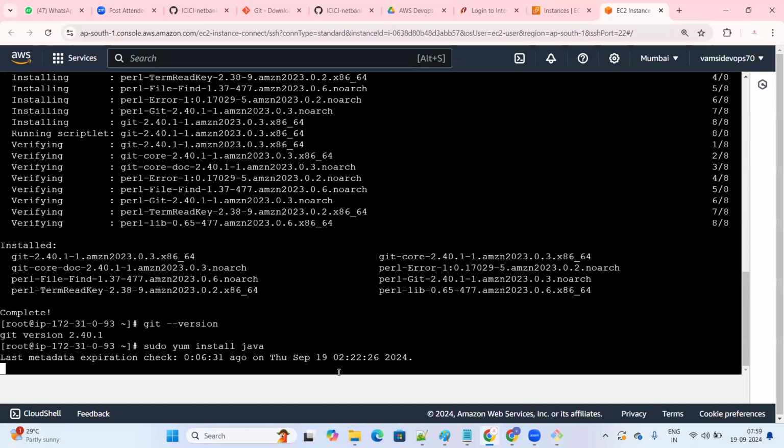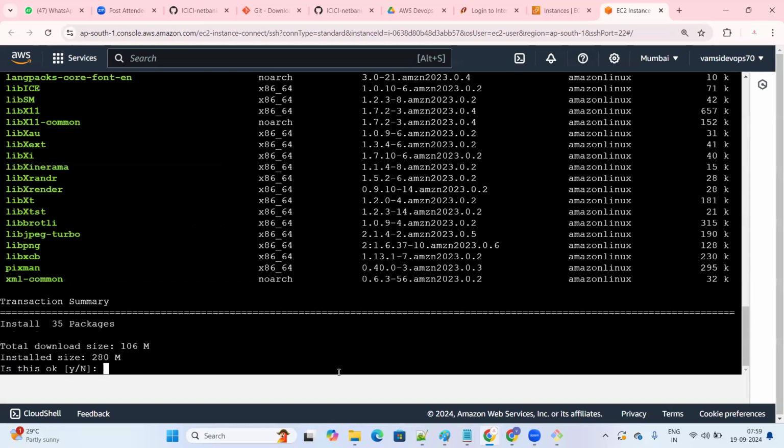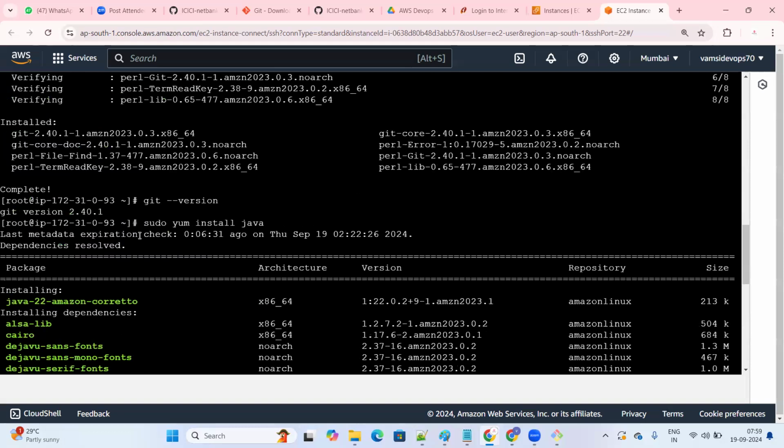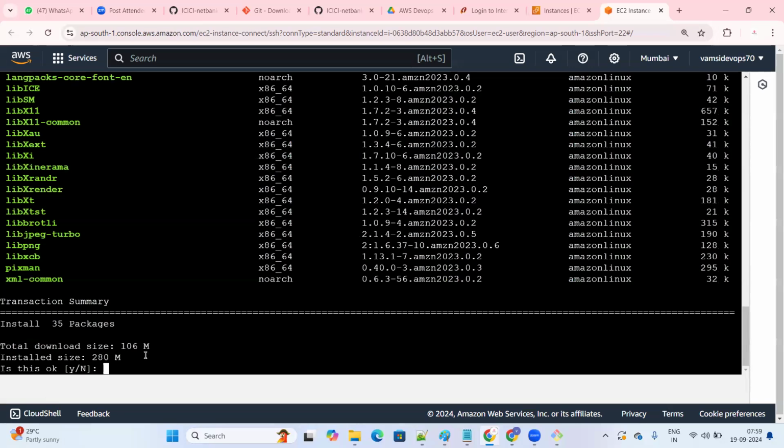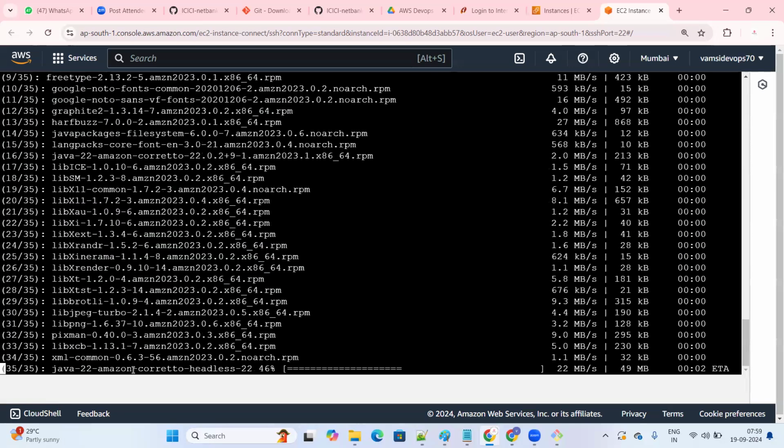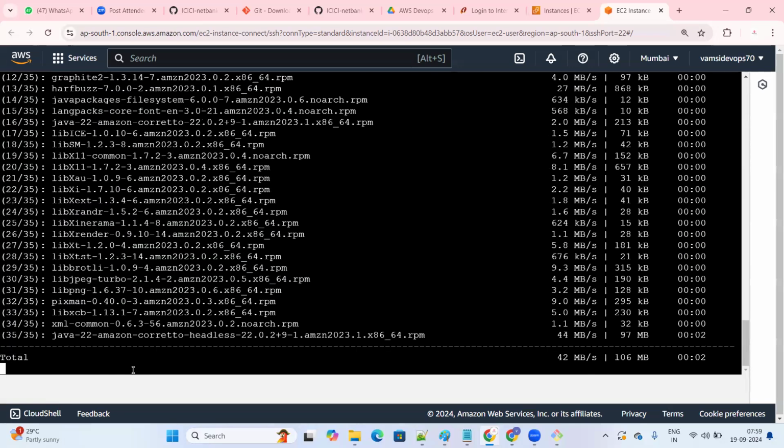Yes, let me try it. Sudo yum install java. Yes, the package is getting downloaded. The total download size is 106 MB, and if you install it, it will occupy 280 MB. So if I give yes, the Java package will get installed into the machine.